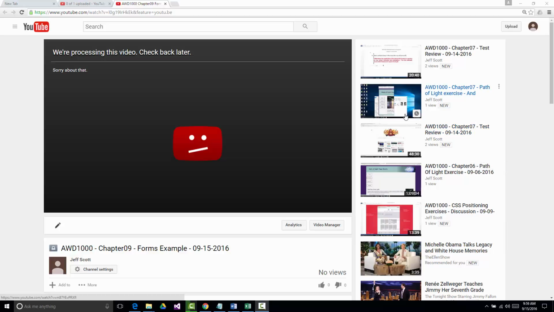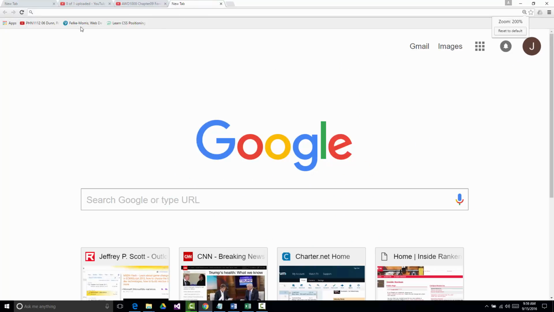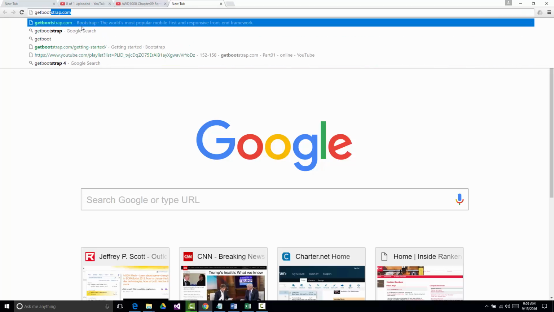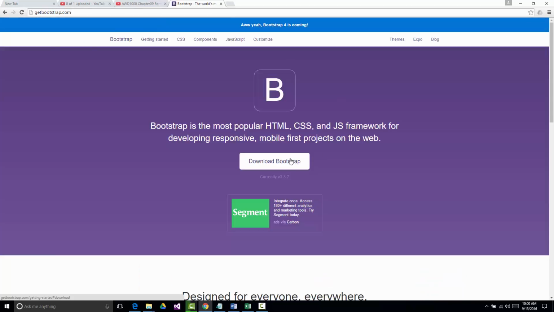Now, there's a lot of stuff in here. That's why I'm going to cover it over 2 days. Okay? But I started by doing this. I went over, and I showed you this the other day, but I'm showing it again. I went to getbootstrap.com. All right, and I clicked the download Bootstrap button right there.